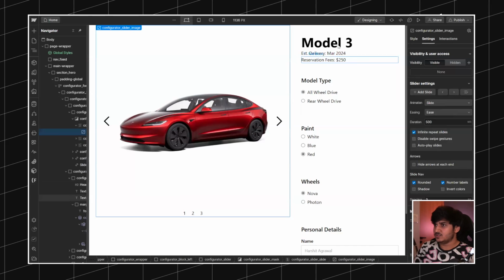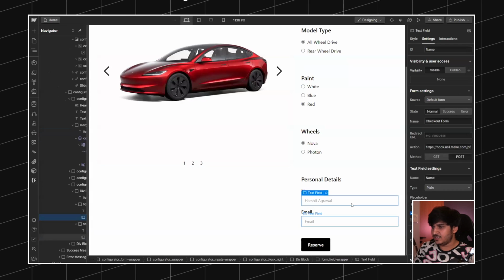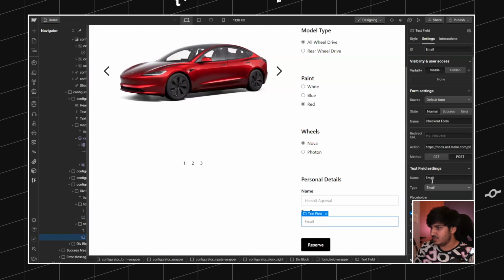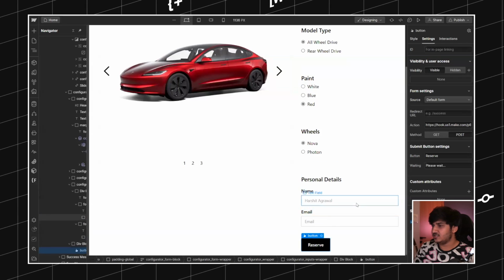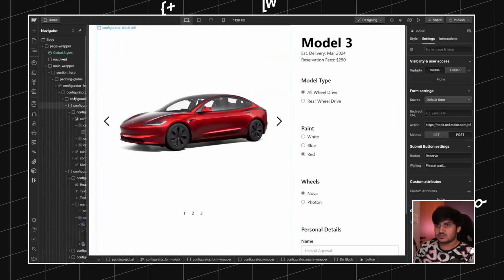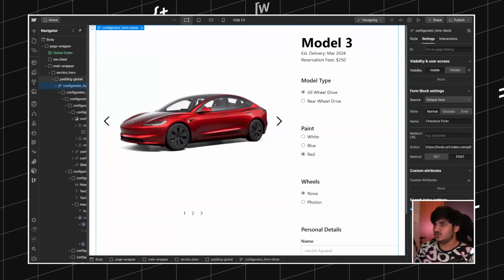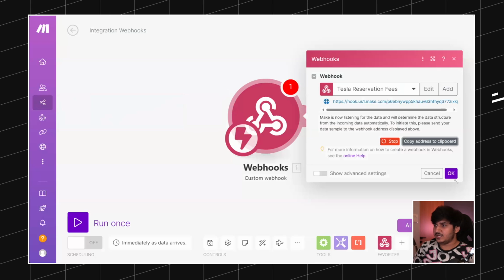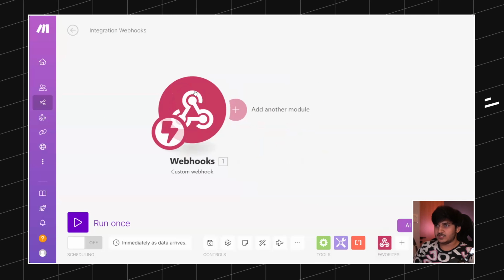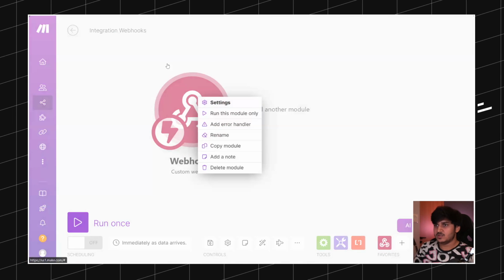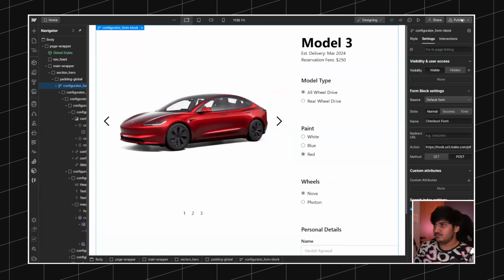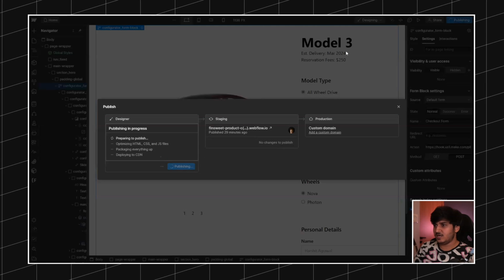There we go. So reservation fees, and then we have a name field, which I have named name. Email is email, and then we have a reserve button right here. So this is the first step for us to do. And now we can bring our data to make.com basically for further processing. If I want to test it, I can publish the site, and let's see how the data is going through.